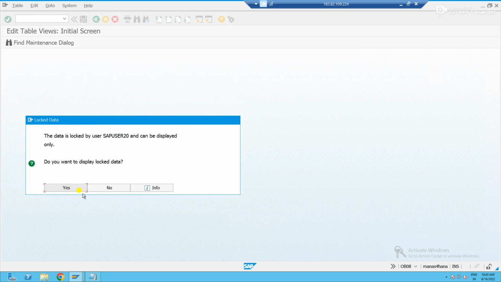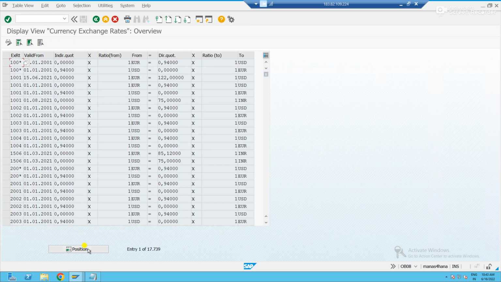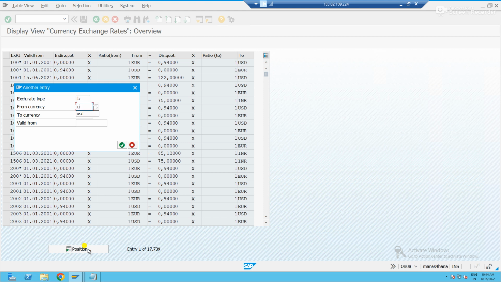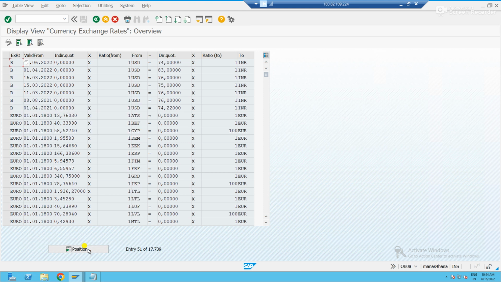OB08. Okay, display mode. Method is B, USD to INR. Okay, 9th June onwards, yes, somebody made this entry. That is the reason it has considered 74 rupees. Okay, that is the reason it has taken 74 in our entry also.